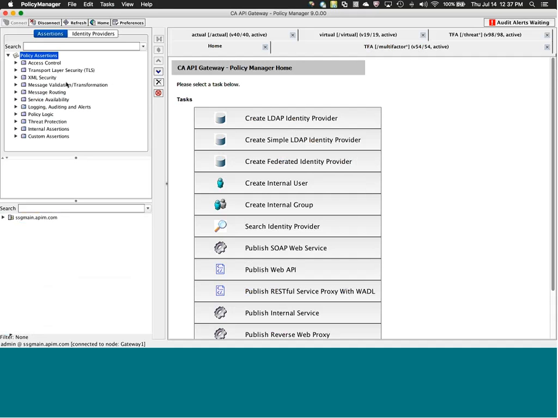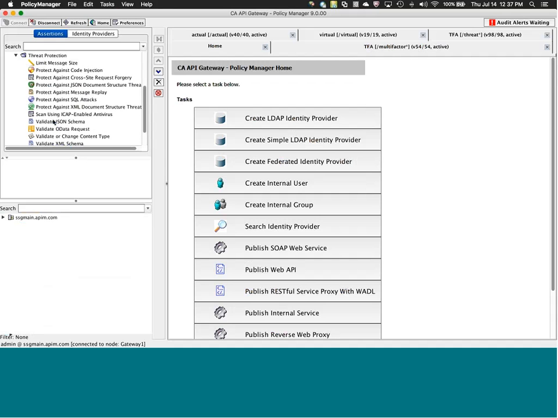There are 300 plus assertions, whether it is access control, threat protection, security audit, logging, and so on and so forth. They've been categorized and showcased here. So out of the box, all the OWASP top 10 vulnerabilities can be handled. No need to have additional coding.